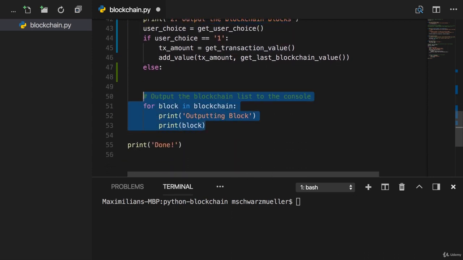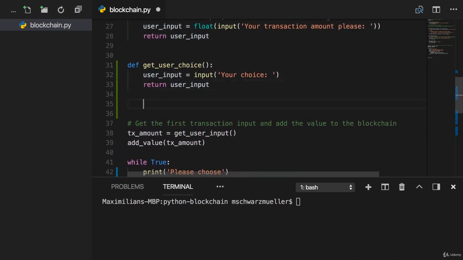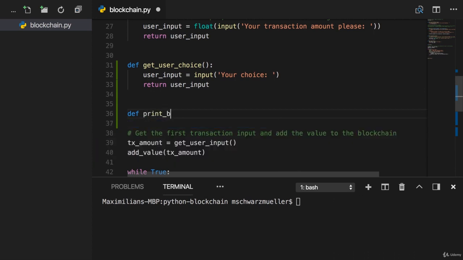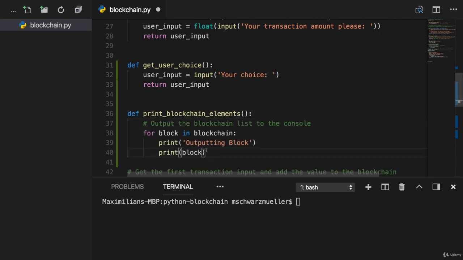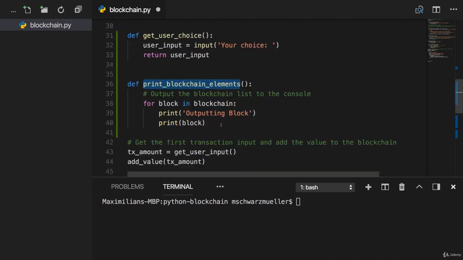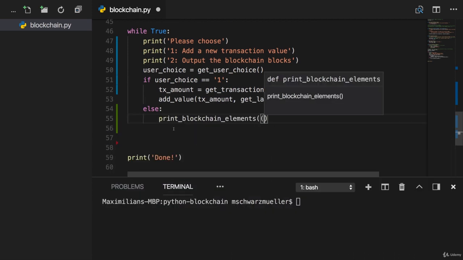So here I want to perform this loop, and I will also put that into its own method to, well, have clean code. So here I will add a print blockchain elements function, add a colon, and add my loop in that function here. Make sure that the indentation is correct, that you're not doing something like that. It has to be indented to belong to that function. So now we got that print blockchain elements function. This is what I want to execute here in the else block.